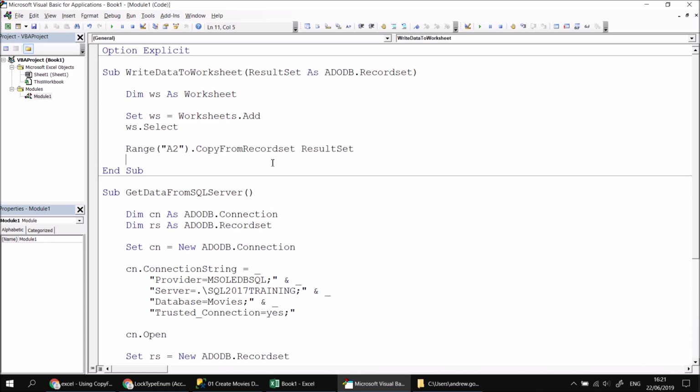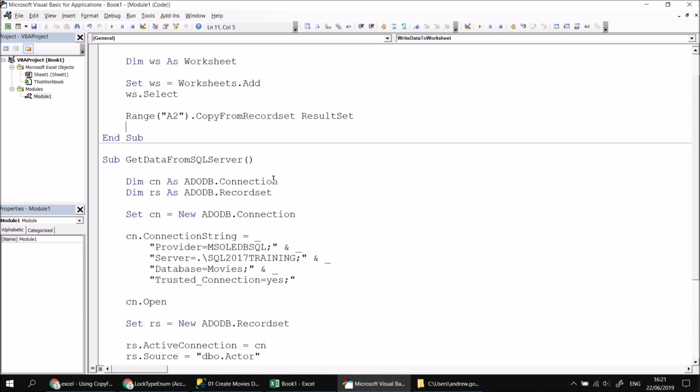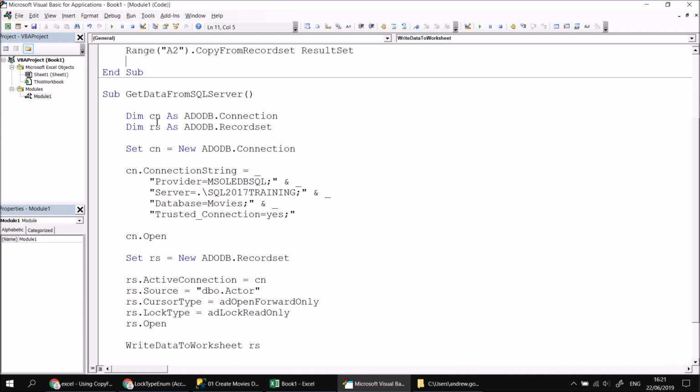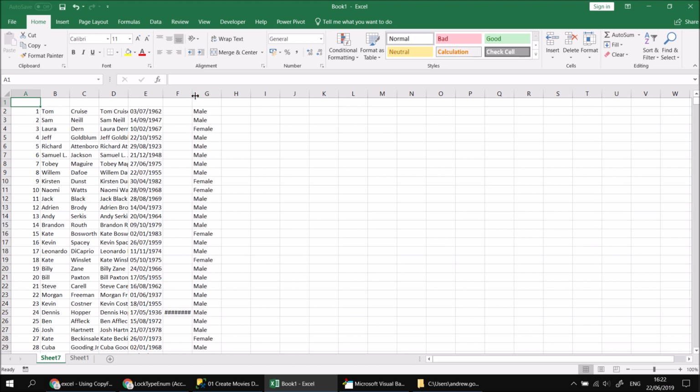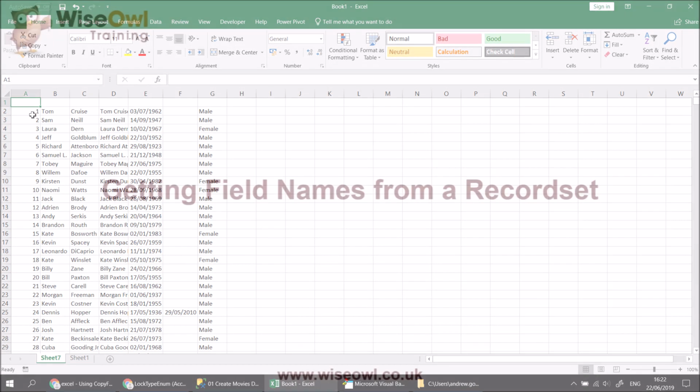Okay, so having done all that, let's just quickly test that this works, just to make sure we get the same set of results. So I'll go back to the GetDataFromSQLServer routine, and I'll run that one, and I ought to end up with a new worksheet. And this new worksheet should have the same set of data, but starting in row 2 this time rather than in row 1, and it should have the dates formatted correctly.